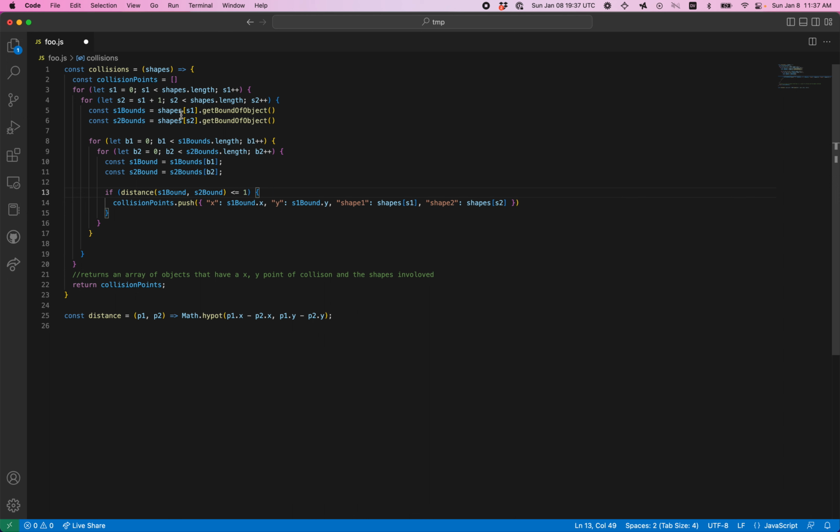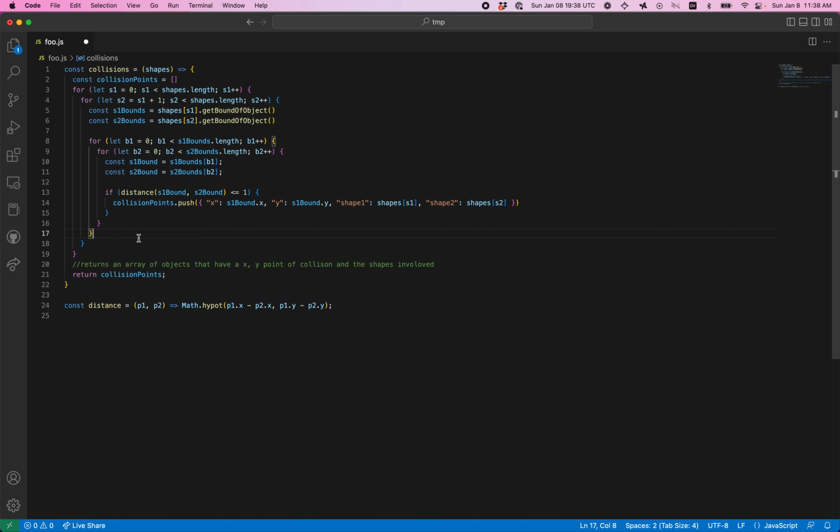Okay, we're looping over all these shapes. We're getting the pairs of shapes. For each pair, we're getting all of the bounds, and in that case, we're doing all of the different pairs. And if the distance between those two bounds is less than 1, that's our threshold, I guess, for a collision, then we're pushing this object onto our array of collision points. And so that's already, I would say, a fair bit easier to read.